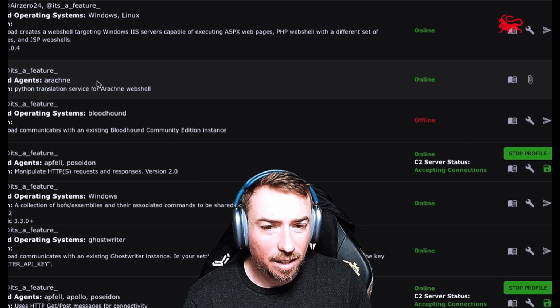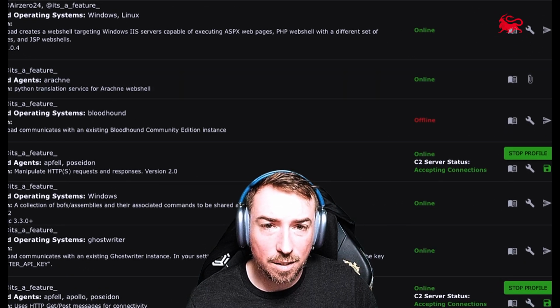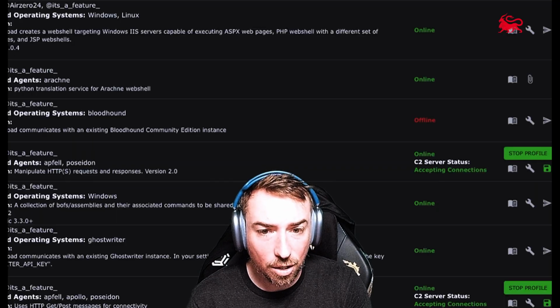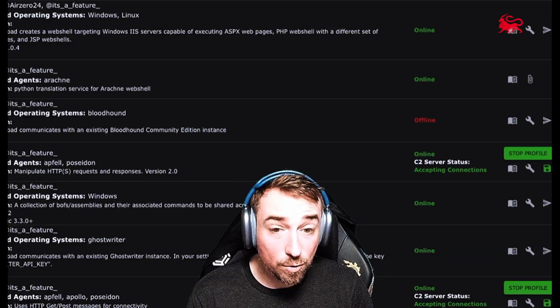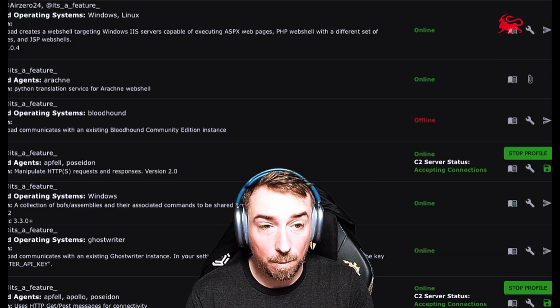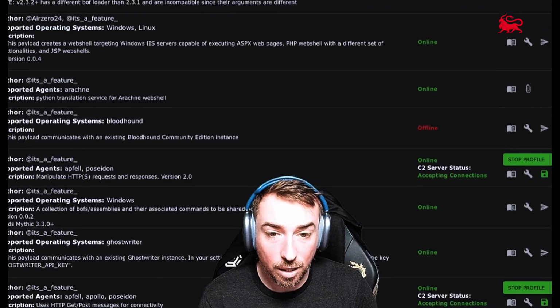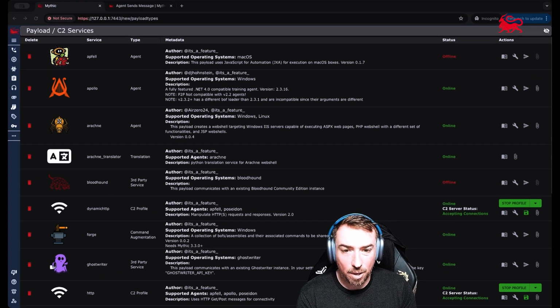So hopefully that illuminates some things and makes the whole process of a translation container and C2 profiles and all of that a little bit clearer. It's really powerful. It allows you to have a whole lot more customization into how your agent works. It just has a little bit of overhead to be able to hook that up into Mythic.